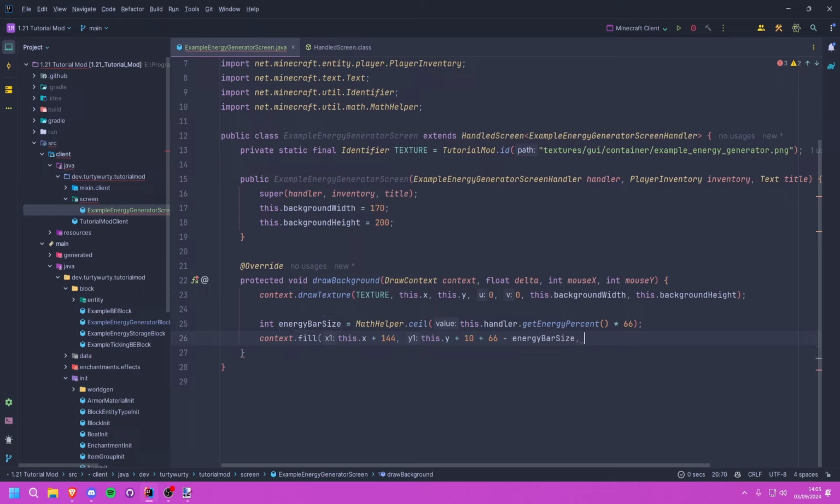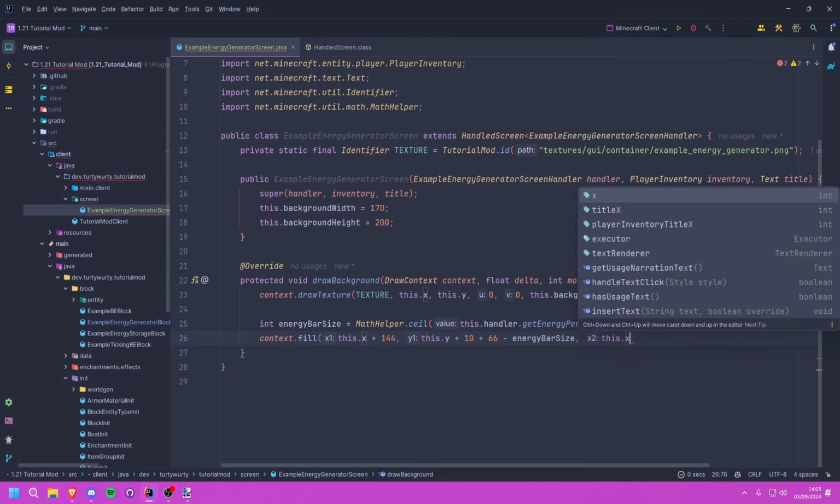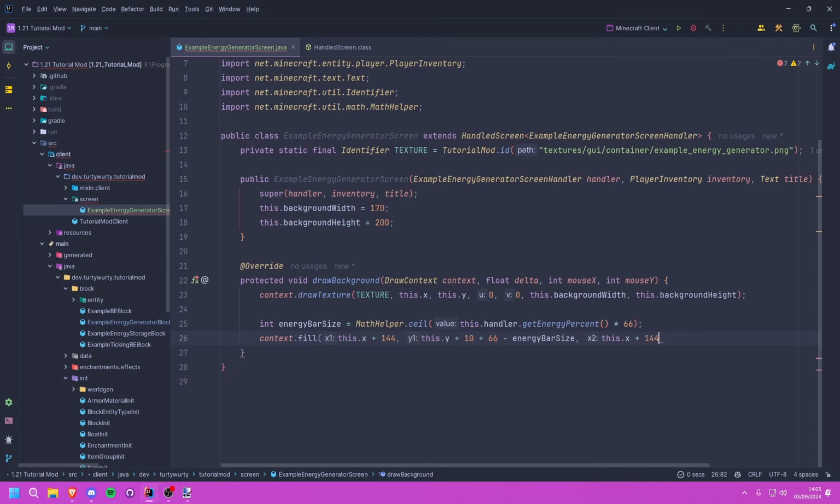So this is basically going to be the end X position rather than the actual width itself. So the end X position will be this dot X plus 144, because that's our start position. And I want this to be a width of 20. So I'm going to say plus 20. Then for the Y position, this is effectively going to be the end Y, which is going to be the bottom effectively. So we're going to say plus 10 plus 66 will be the bottom.